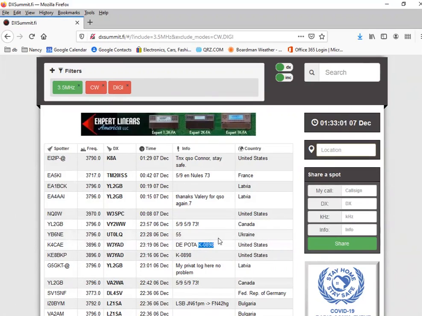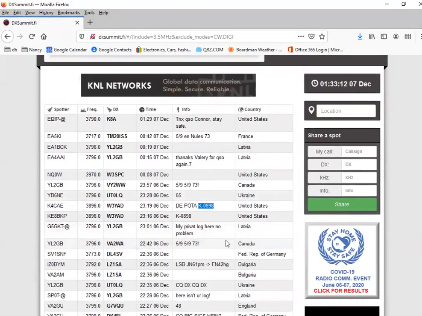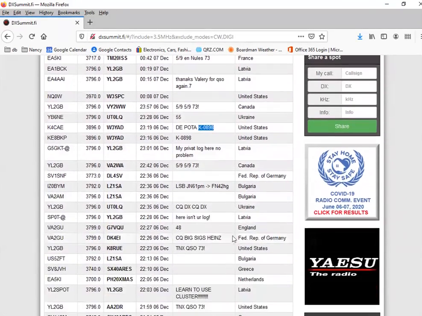I'm not a big Parks on the Air guy, so I don't remember if that was the identifier for the park or for the operator. I think it's for the park. And let's see here. Anything else? Oh, Ukraine's calling. Somebody in the Ukraine is calling CQ.